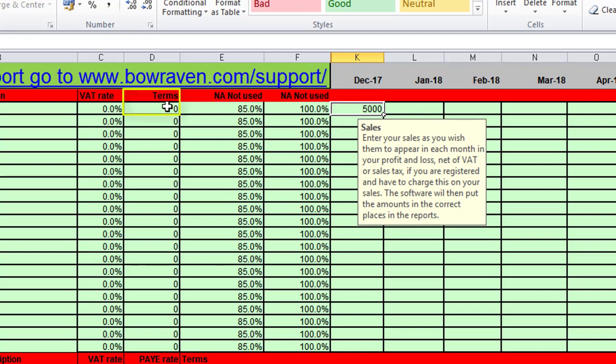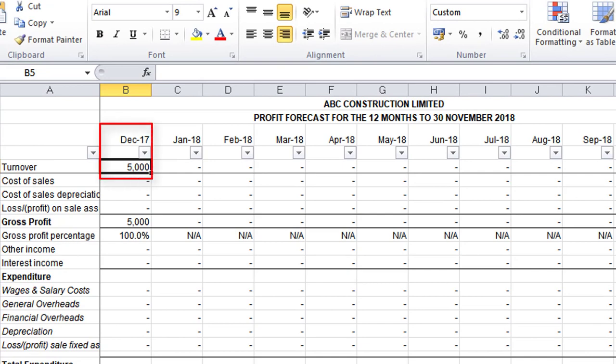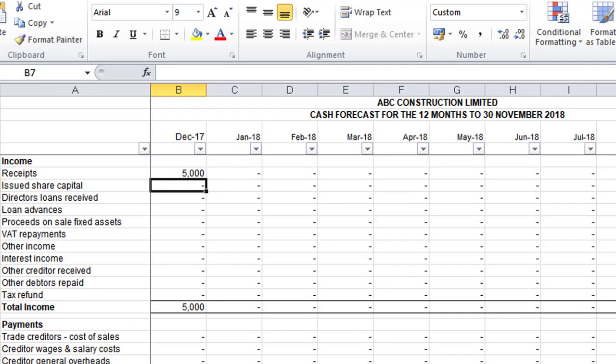At the moment, the terms are set to 0. So if I go to my profit and loss account, it'll show me £5,000 in my turnover. It's pulled it through automatically. If I go to my cash flow forecast, it will show me receipts of £5,000 as well.